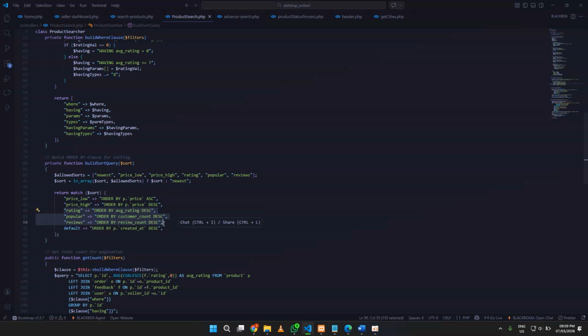The system also supports sorting by rating and popularity. For rating, the products are sorted by average rating in descending order. This means the highest rated skills appear first. For popularity, the sorting is based on the number of customers who purchase the skills. I calculate this using the customer count field. Finally, sorting by reviews orders products by the number of feedback reviews they received.